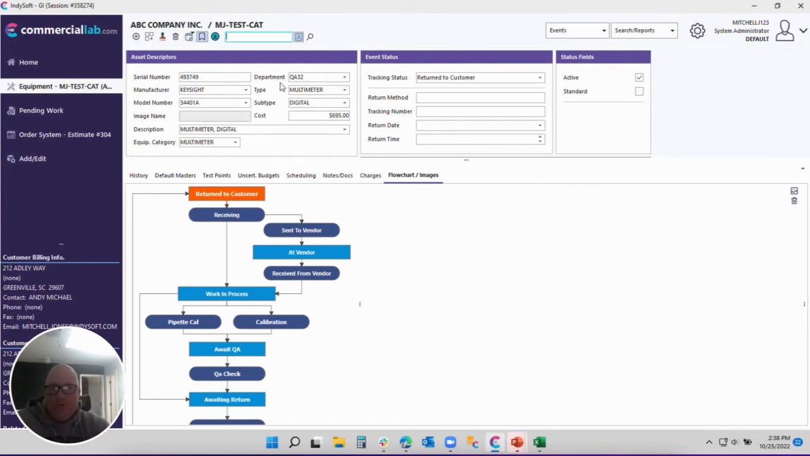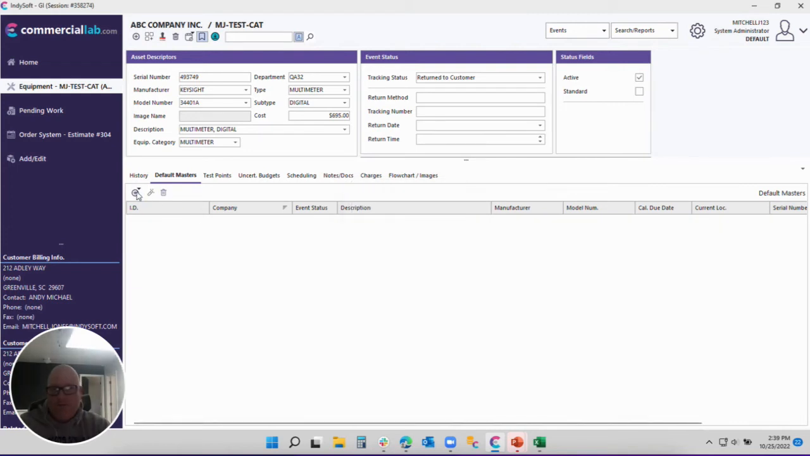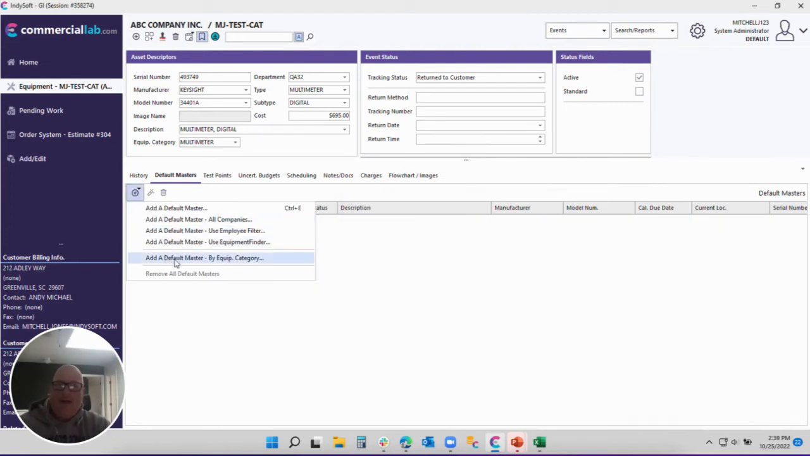Okay, so this happens to be a 34401. If I look at my default masters, now I am using defaults here, but this is an option where I'm not actually specifying an exact piece of equipment. What instead I'm doing is, if we go here, I'm going to add a master based upon a category. So instead of adding a default based on the individual ID number, I'm going to add a category filter.